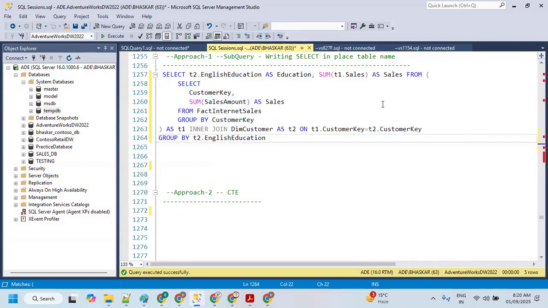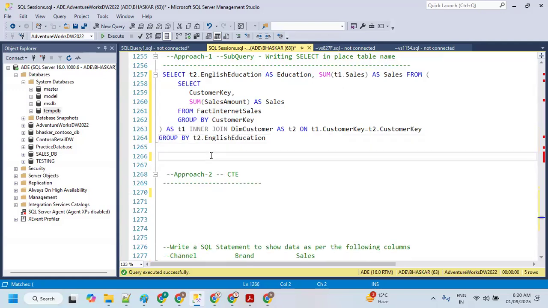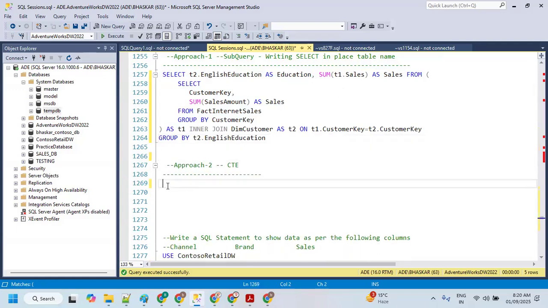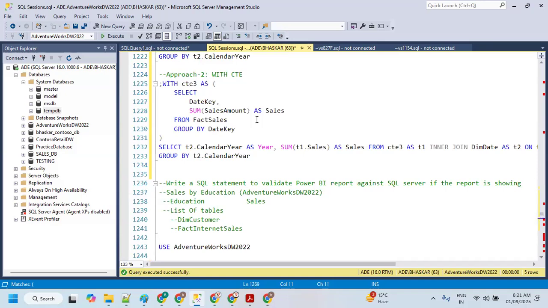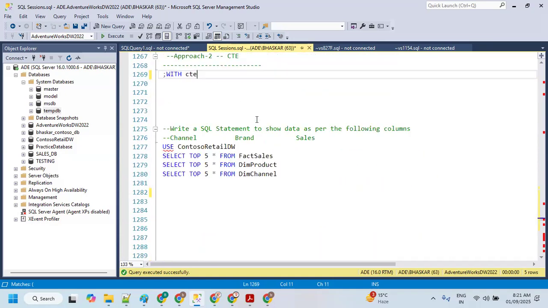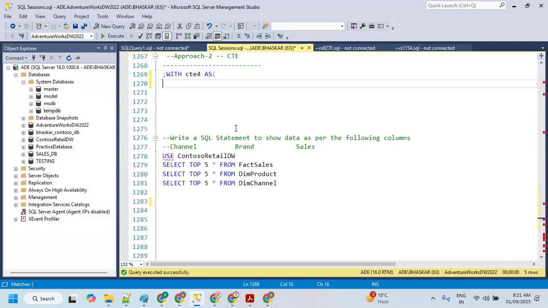And the same thing that you can also do with the CTE approach. So if I'm going to write with the CTE, how we are going to do is, first, we need to write a CTE, right? With CTE. I think CTE3 we have taken somewhere. Let me take CTE4 as bracket open and bracket close.